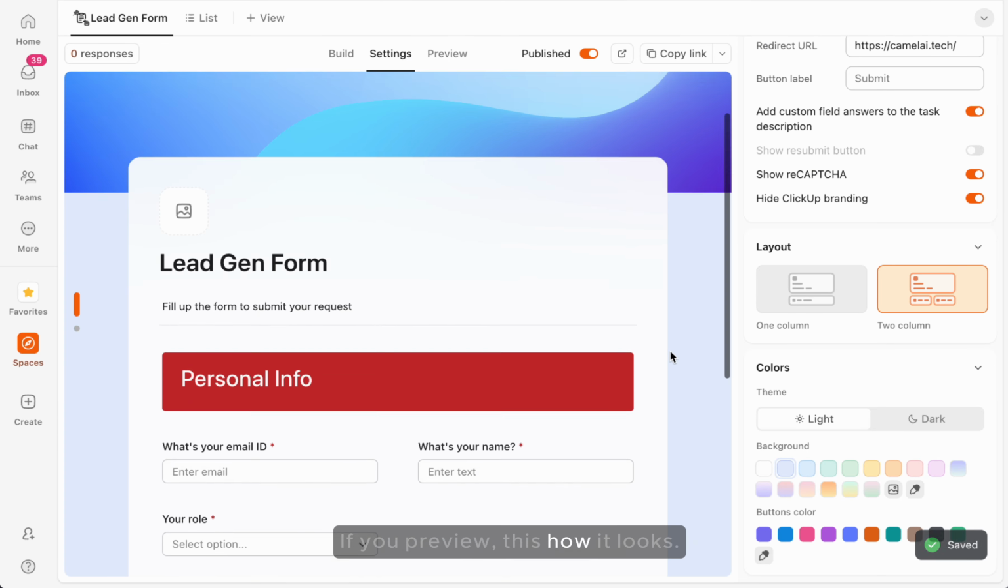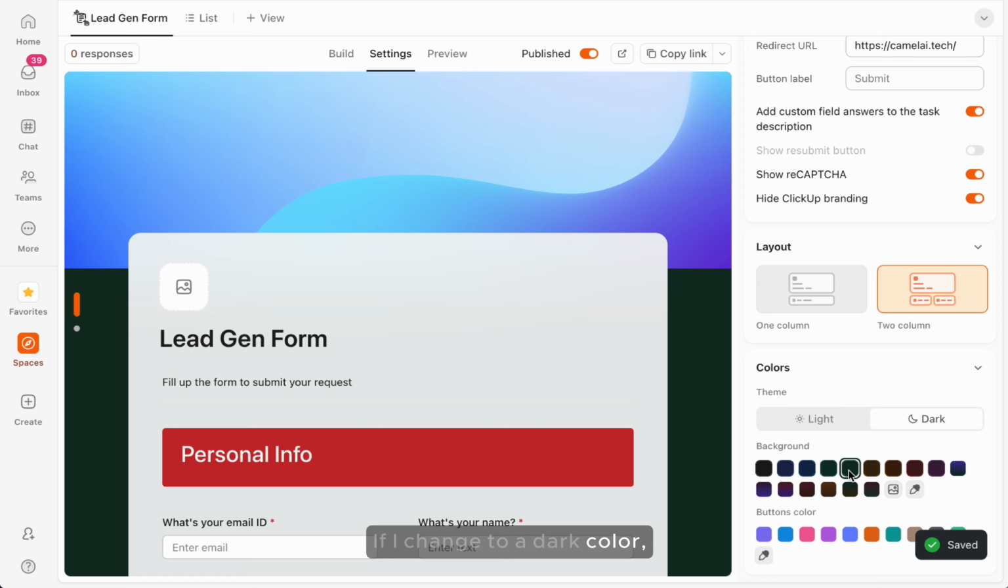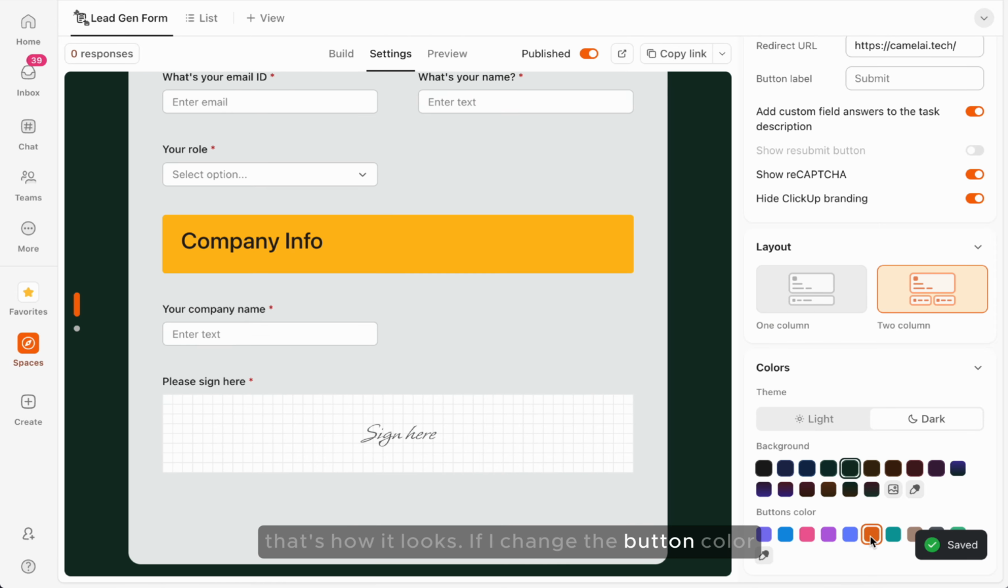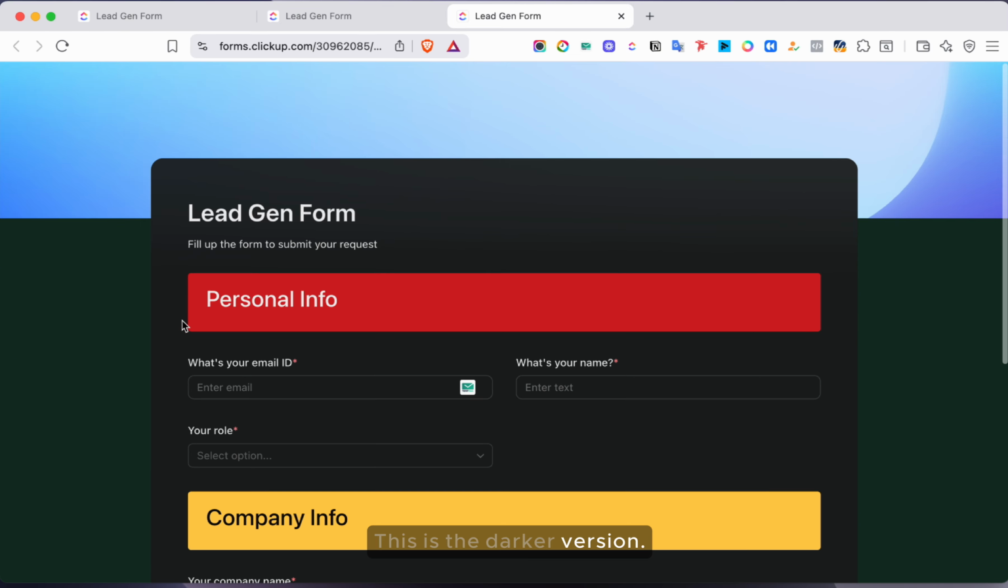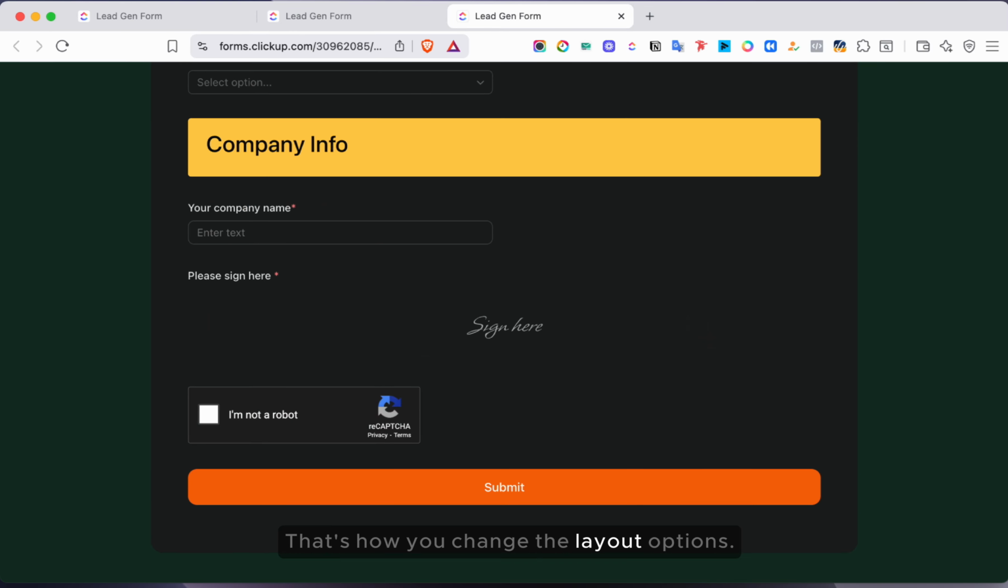If you preview, this is how it looks. If I change to a dark color, that's how it looks. If I change the button color and refresh it on the browser, that's how it's going to look like. This is the darker version. That's how you change the layout options.